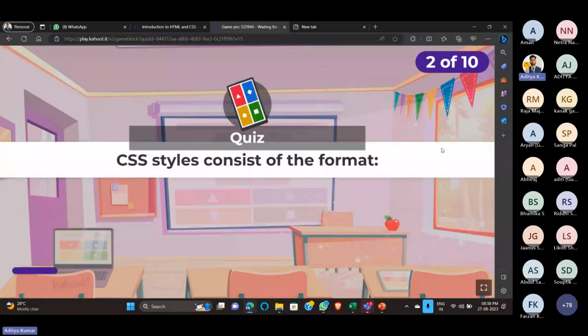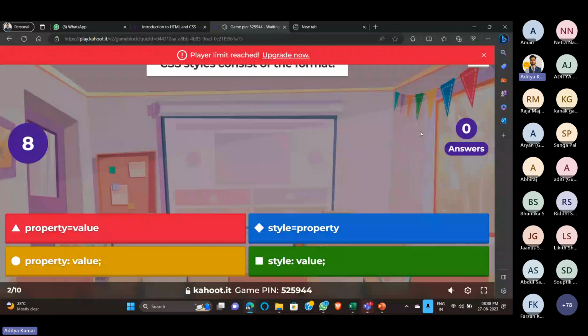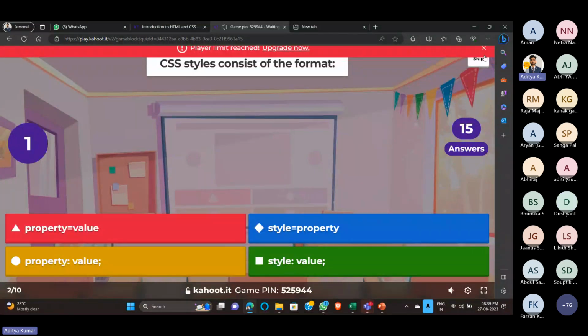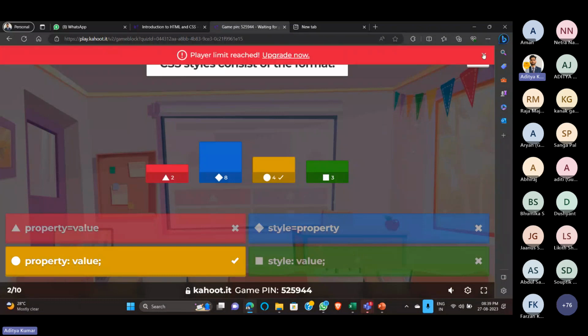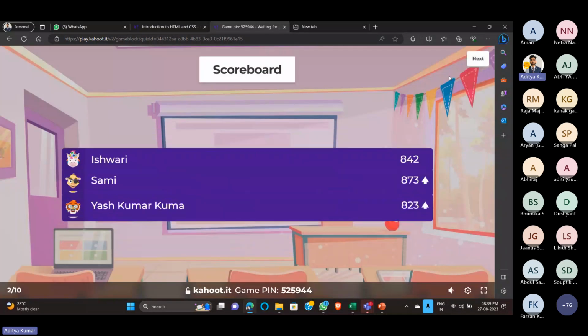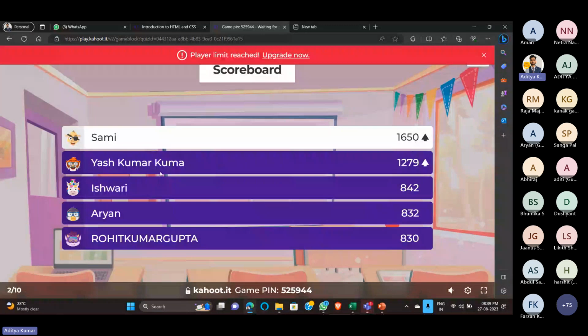Second question on your screens. You will be getting only 10 seconds, so you have to choose the options very fast. Only four people got it correct. Okay. So I guess this was explained by Sangha in her part of the event. Now Semi is on top, at second we have Yes Kumar, and Ishwari is on third now.